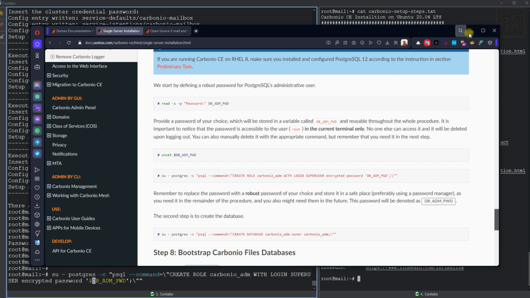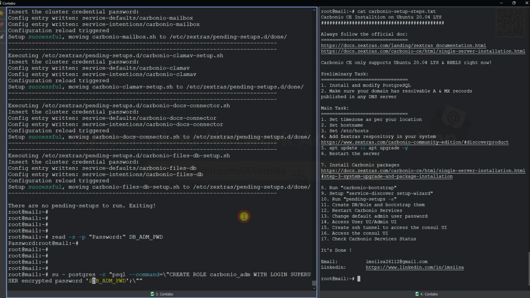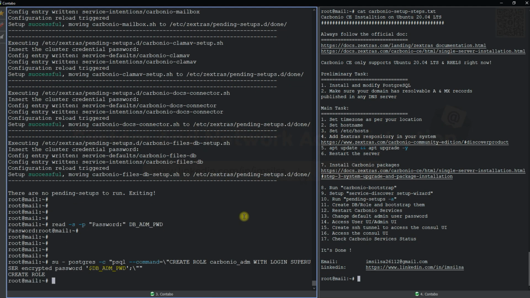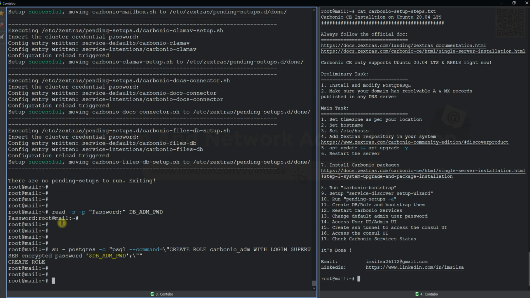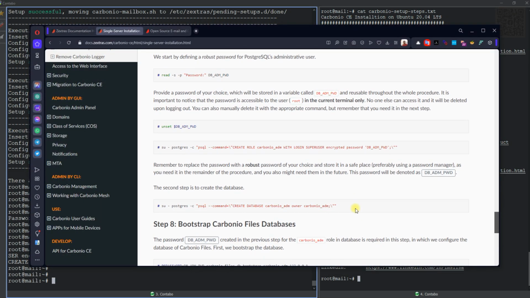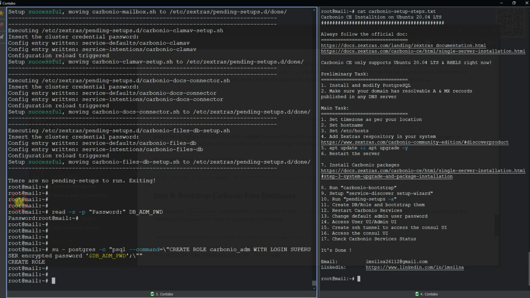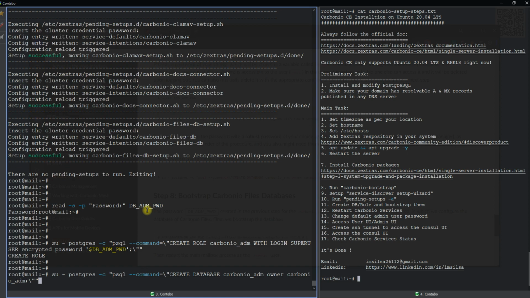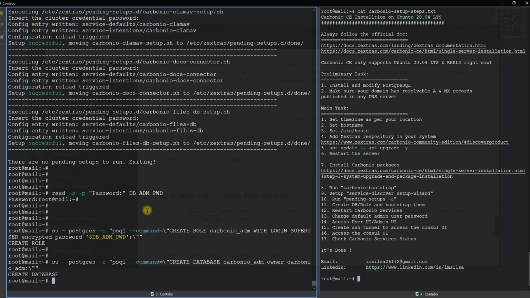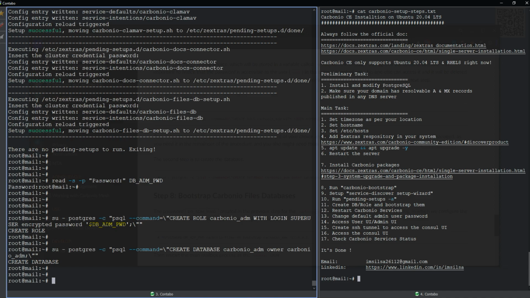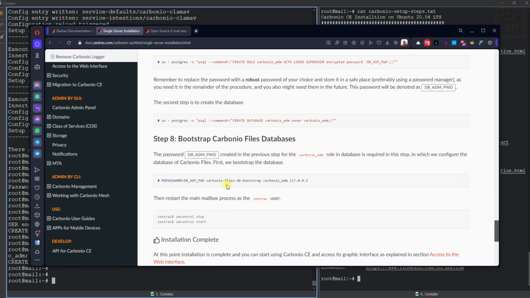So I hope you understood. Now the role, admin. Now I'm creating the database. Okay, now what I'm going to do is bootstrap.